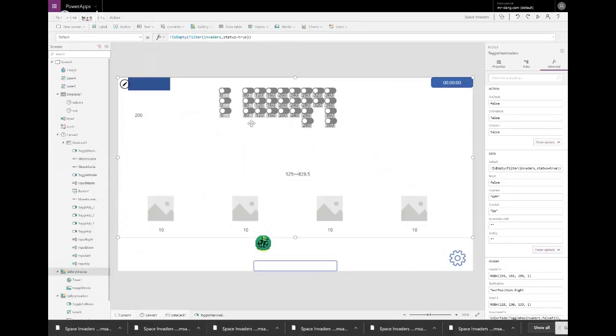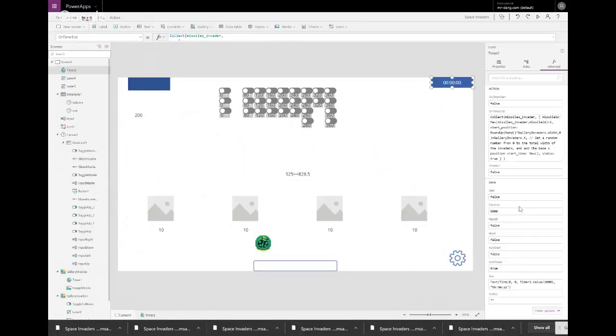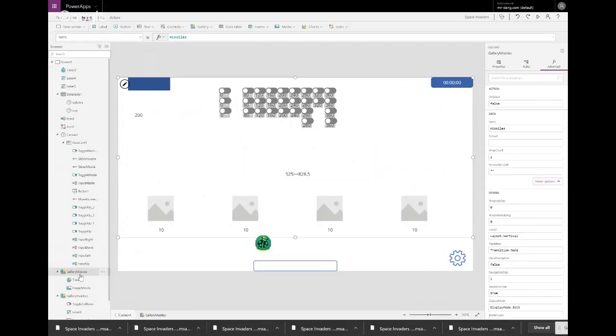Okay, so as long as there are invaders, go. So I set its start property to that toggle. I set its repeat property to the same thing and the auto start. So it'll keep sending missiles as long as there are invaders. Okay, let's visualize the invaders.